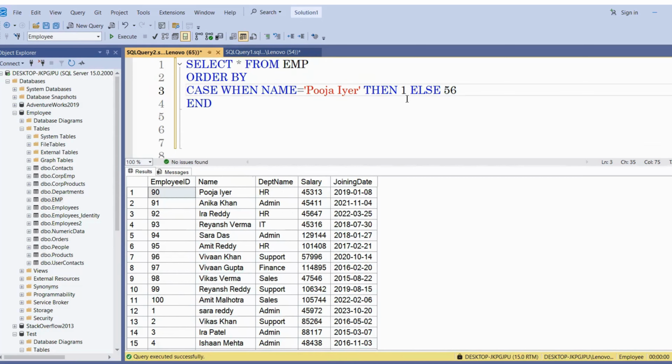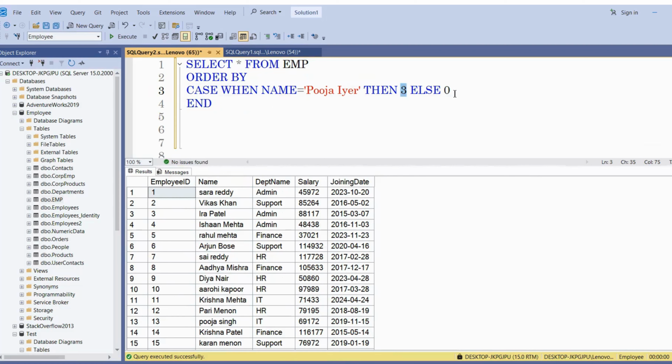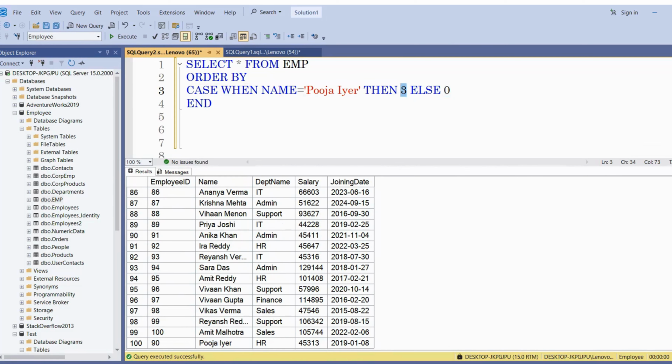If I give 0 here and 1 here, 0 is less than 1, so 0 will come first and 1 will come after 0. So again, it will remain the same. But if I give 1 here and, for example, 3 here, and I give 0 or 1 for the others, in this case this Pooja will come at the last because 3 is greater than 0. So it will display at the last and the other data will be before that.